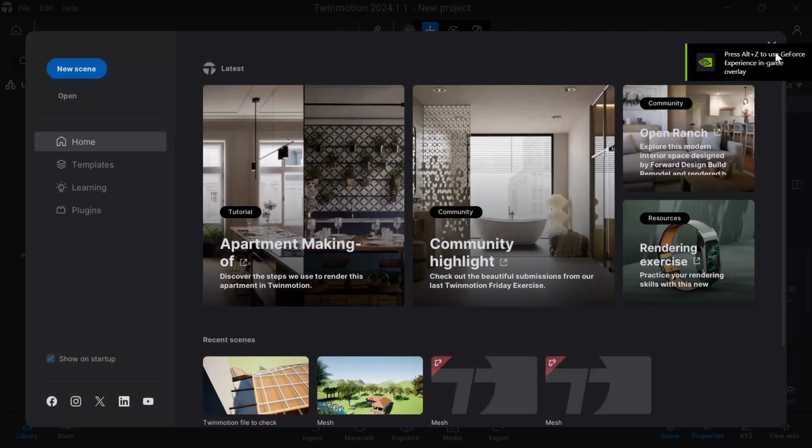Video of Twinmotion, where you will be learning how to add life to a model linked from ArchiCAD and create images and walkthrough. Let's begin.